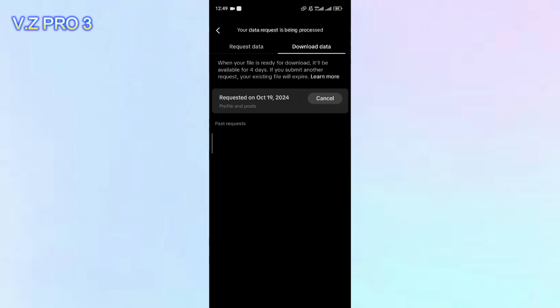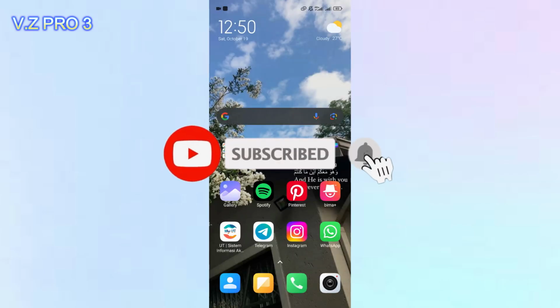Your data is being requested. When your file is ready for download, it will be available for 4 days. If you submit another request, your existing file will expire. Now you can just wait until the request is accepted by TikTok and then you can download it. It's so simple, right? So that is how to download TikTok data on your phone.